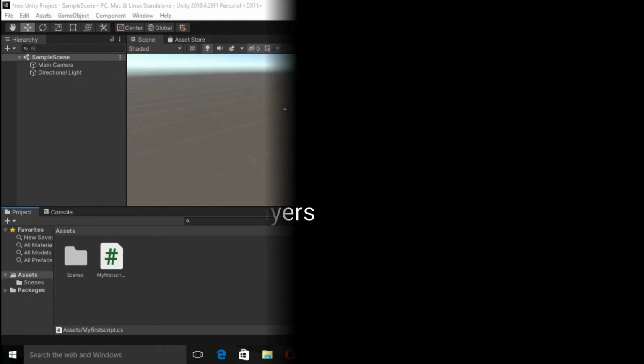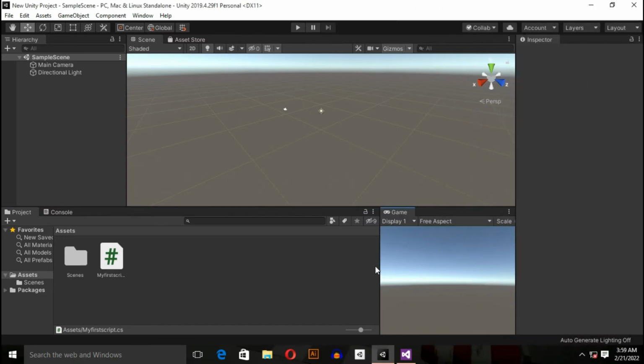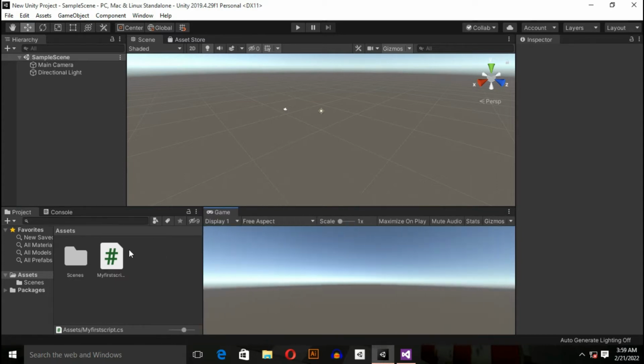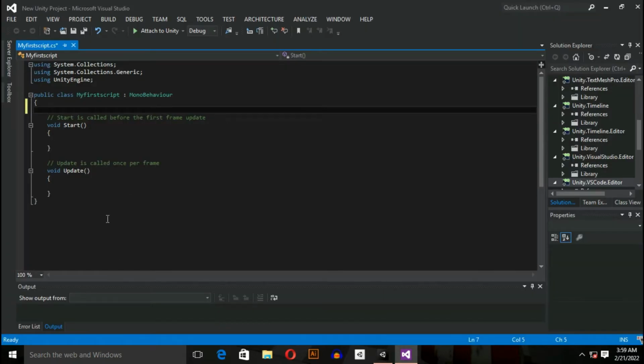As you can see guys, I have opened up the Unity editor and made a script, which we did in the last video if you remember. So let's open up this script. In the last video I taught you what the two basic functions are, I mean what the work of these two functions is. In this video we are going to learn what data types and variables are. So let's start with data types.